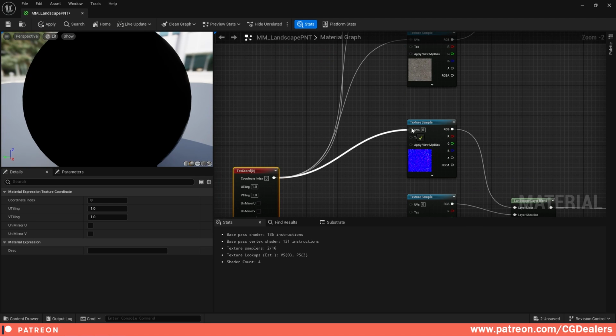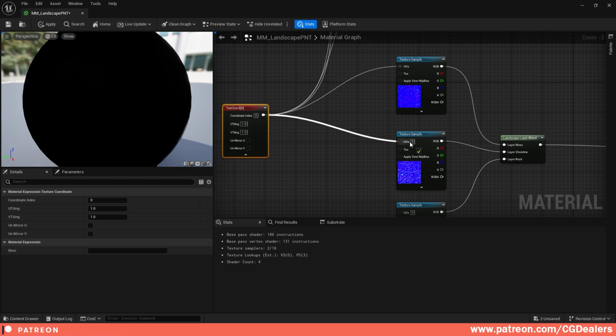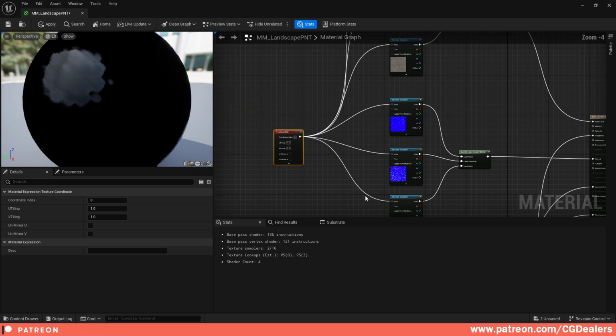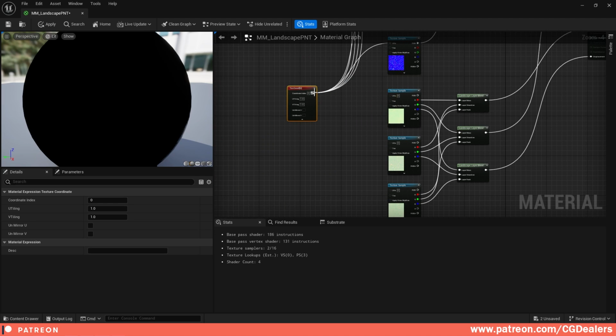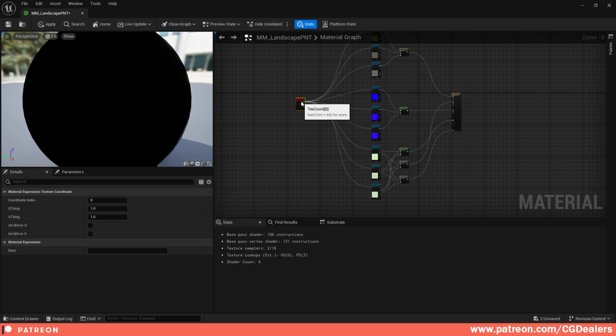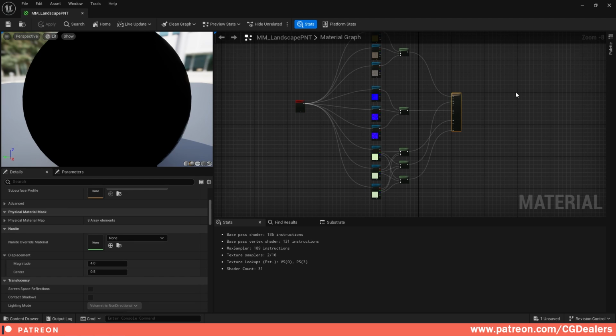Connect first the albedo, then connect the normal map, and then connect the ORD textures. Here you go, here you go, here you go. Great, right? So our material is ready. Save it. And let's test this out.